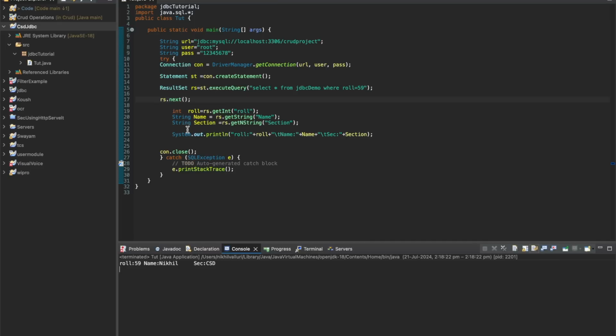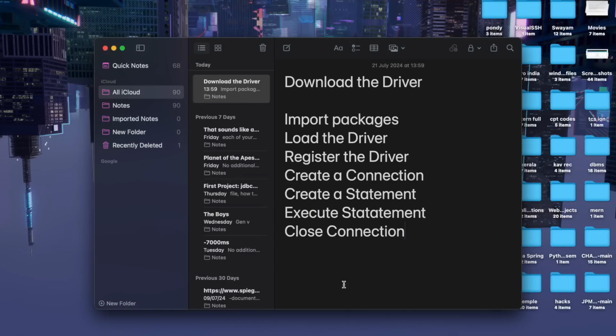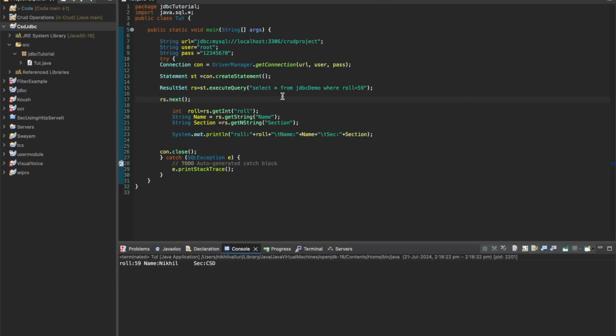So you could see we successfully created a connection, created a statement, stored the result in a ResultSet, printed it, and closed the connection. This is how we perform operations in JDBC. Here we did a select statement, but you could also do insertions, updations, deletions, etc. We'll continue with the other topics in the next sections. Thank you.